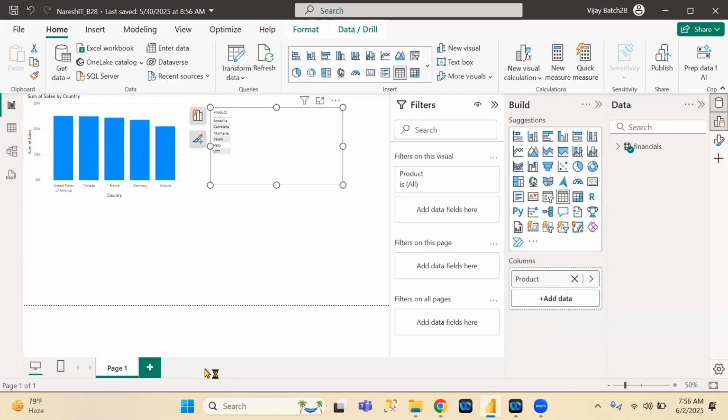How to apply it, why we need to apply it, which option is the best option, I will tell you at that point of time. But you have to remember, in filter span, how many options are there? Three different options: filter on this visual, filter on this page, filter on all pages. Very, very important.